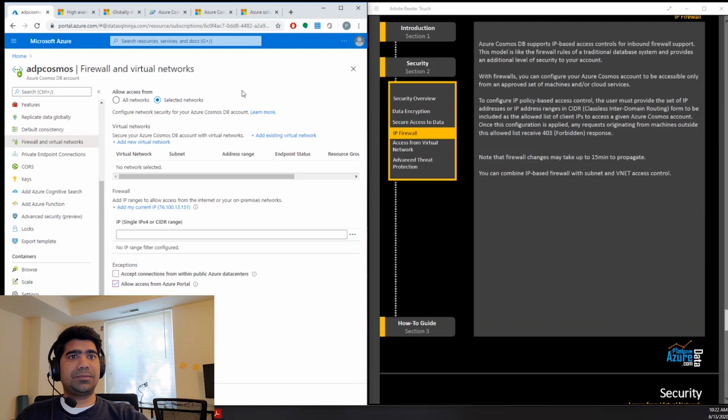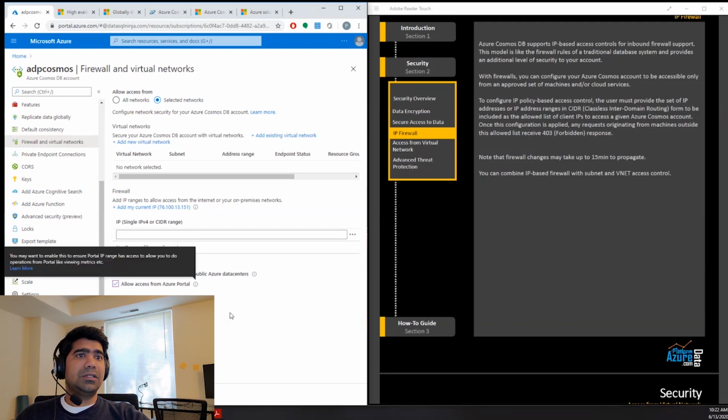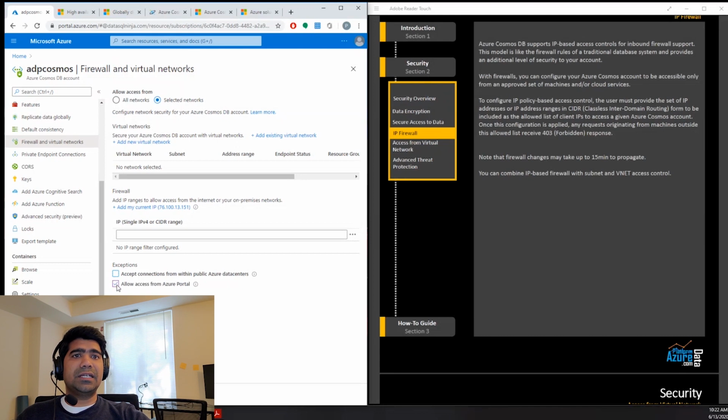or cloud services. You see here, allow access from Azure portal, and then it says allow connections from within public Azure data centers. So these are exceptions, right? If you do this, then the current settings will block all access to the account. If you want to access this Cosmos DB from any other Azure services or account, you will not be able to do this. So by default, that's why this is checked, right?